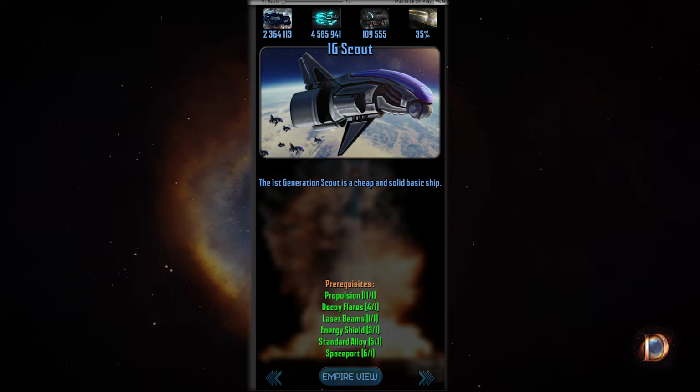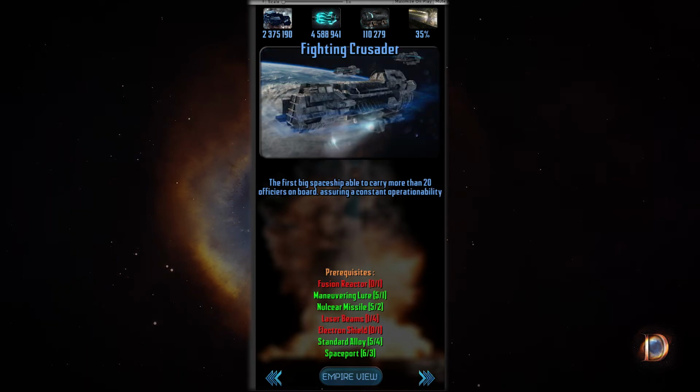A ship is affected by technology. For example, the Fighting Crusader uses fusion reactor technology. Each level of this technology will give it plus 5% of speed. Each level of standard alloy will give it 5% of hull.